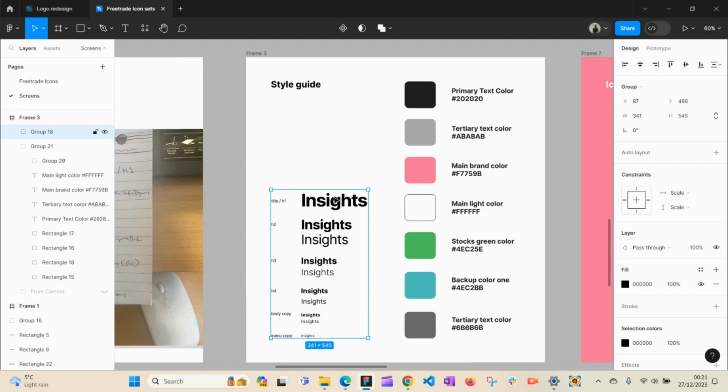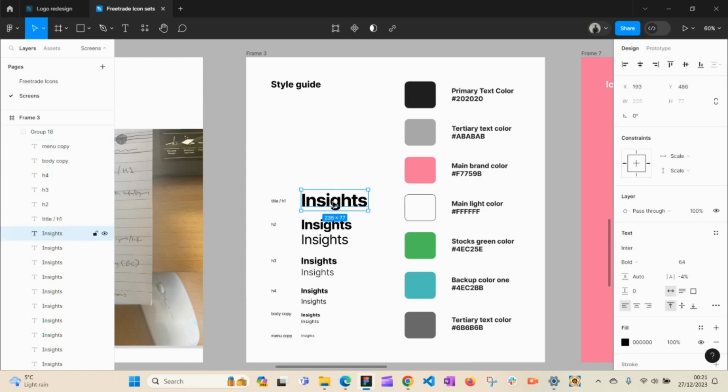What font am I using? Let me see. The Inter font. As you can see, this H1 is bold and it's 64 pixels, whereas the H2 is bold and it's 48 pixels. But there's also the regular version as well. The H3 is 32 pixels. The H4 is 24 pixels.